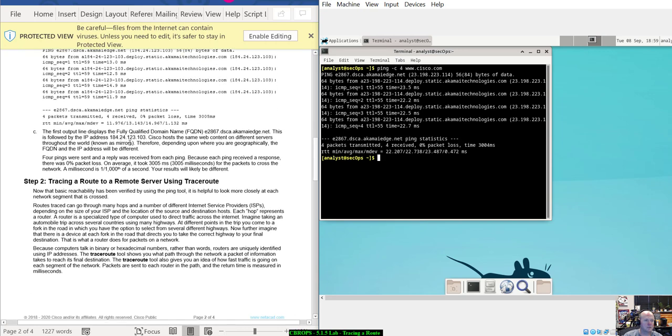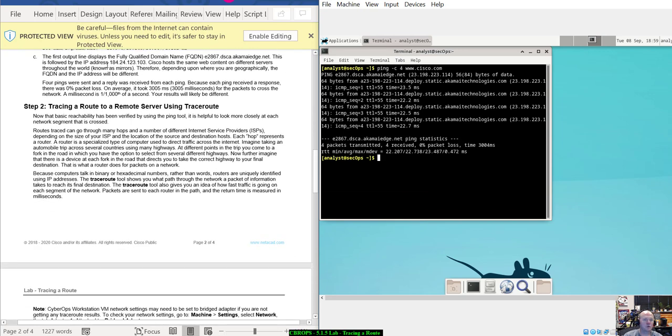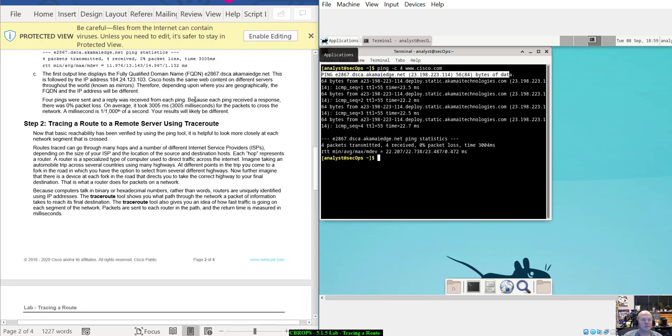The first output displays the fully qualified domain name, or FQDN. This is followed by the IP address, which is right there. Notice it's not the same one as in the instructions. Cisco hosts the same web content on different servers throughout the world, known as mirrors. Therefore, depending upon where you are geographically, the fully qualified domain name and the IP will be different.